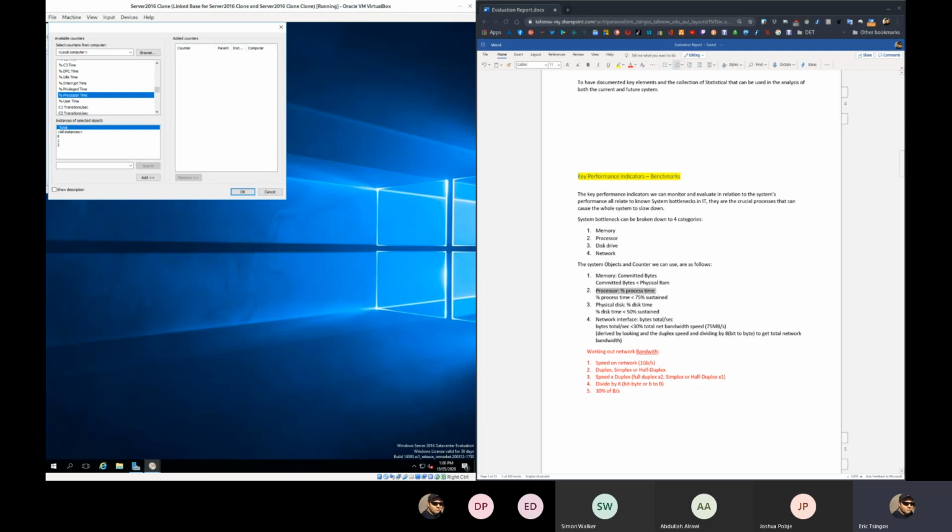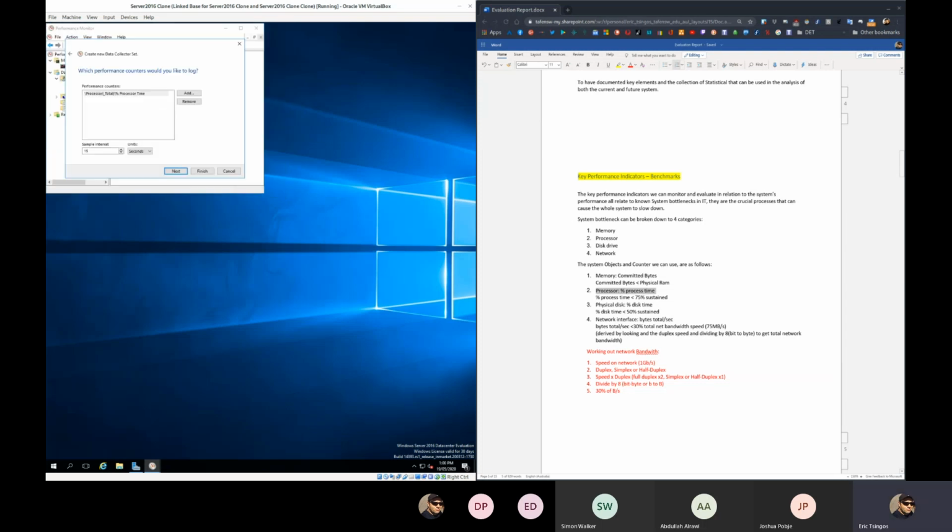I can just monitor individual CPU cores. I can monitor them as a total, or I can pick individual cores. That's why we have different instances here. So I just want the total. Okay. Add. There it is. It shows total. Okay. There it is. I can change that to every 1 second sample.